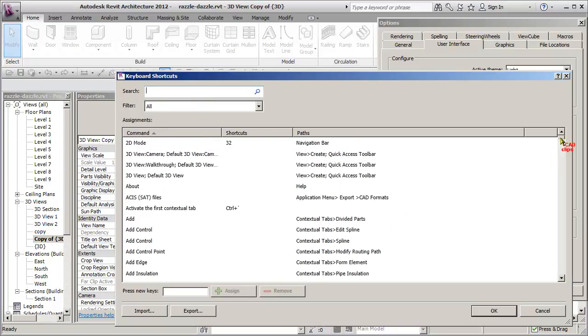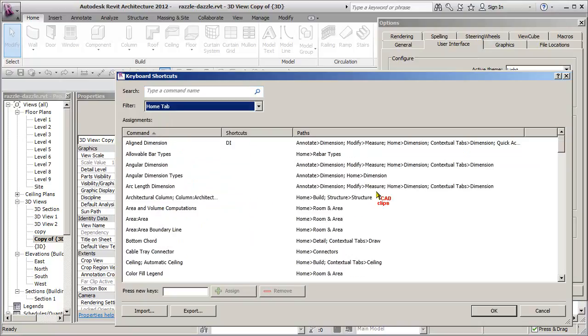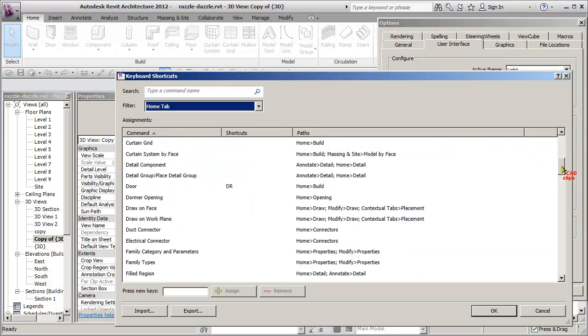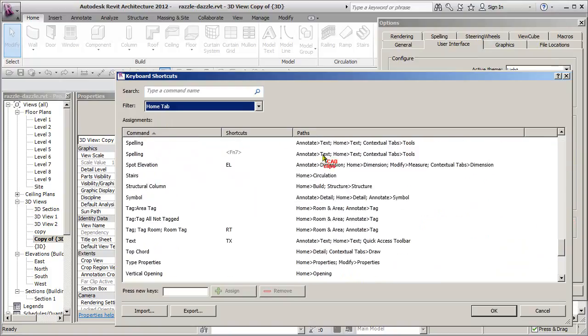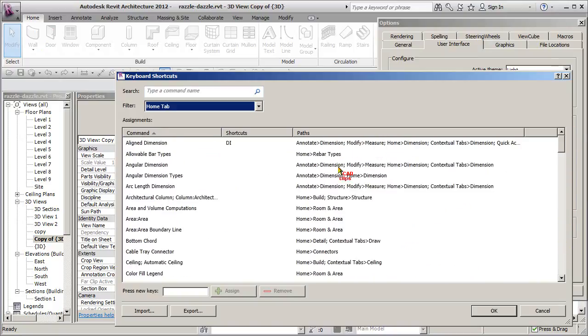Now, if you want to find some, it's finding the tool. You have to find it in the list. There's no other way. So you can go in here and say, show me the Home tab, and it'll show you all the tools on the panels on the Home tab. The Home tab over here. Look at all of these inside of here. You can see on Annotate, it has dimension, modify, measure, align, dimension.